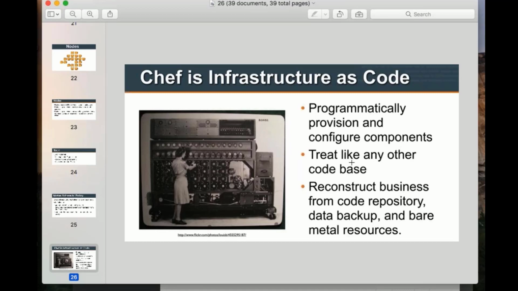And it says treat it like any other code base. So basically you can update it in your GitHub, GitLab, anywhere you want, right? And it says reconstruct the business from the code repository.